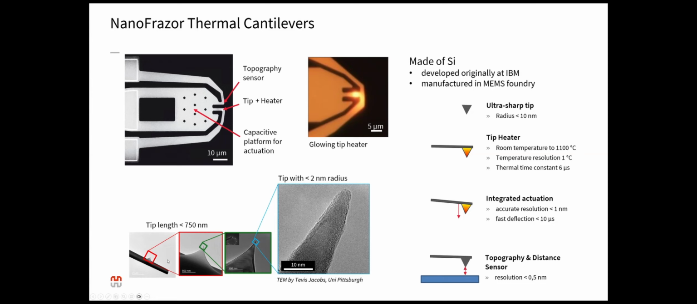Here you see some SEM images of the tip, and then a TEM image of a very sharp tip with a radius below 2 nanometers, and also an image with a glowing tip of the heater. So when we heat up this resistance a lot, it will shine in the darkness, which is also quite cool. And these cantilevers are made of silicon, and were developed originally at IBM and are now manufactured in a MEMS foundry.